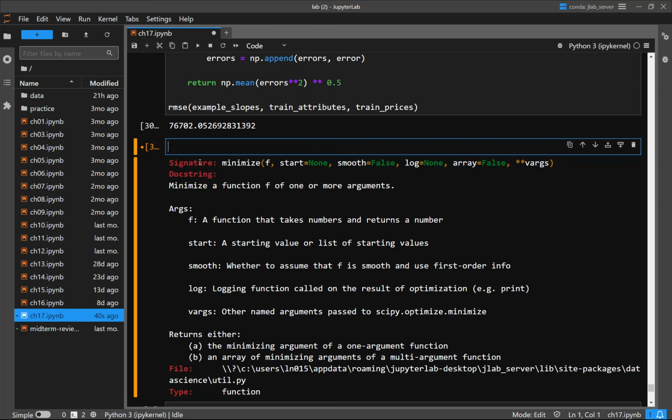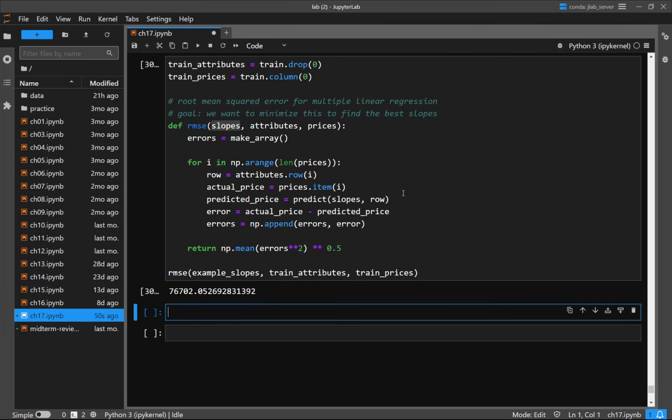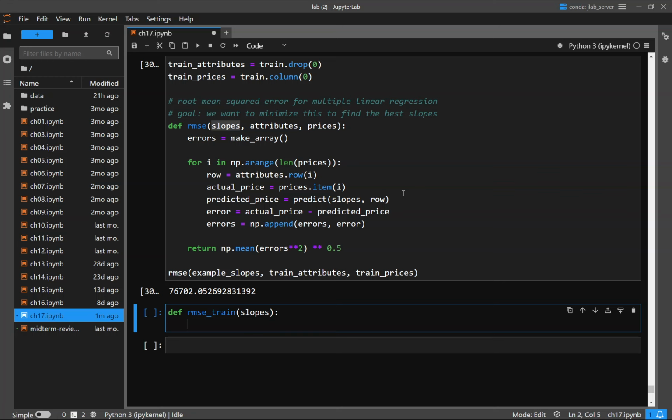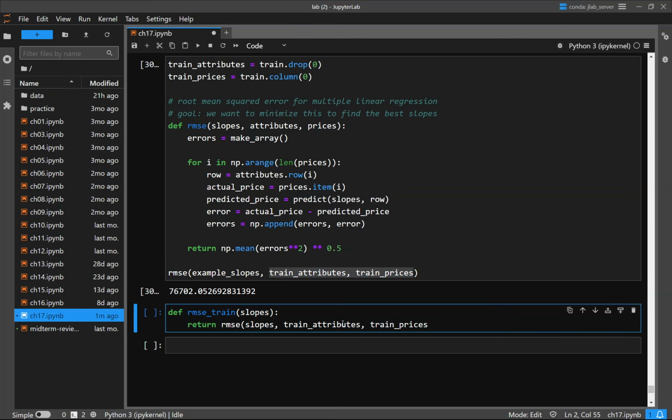But we want to call minimize, and here's how it's going to work. We want to make a function that just takes what we want to have it take. So let's do root mean squared error of the training set. Just taking the slopes, return the root mean squared error of using those slopes to predict the training set. That's just returning our other root mean squared error using those slopes on the train attributes and the train prices, because we're always using the training set to do the prediction to see the best slopes.